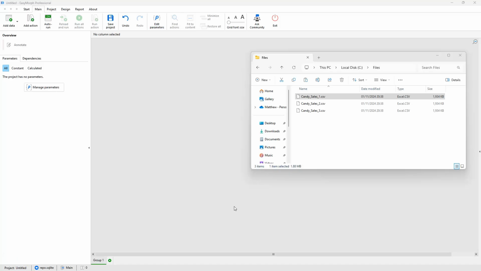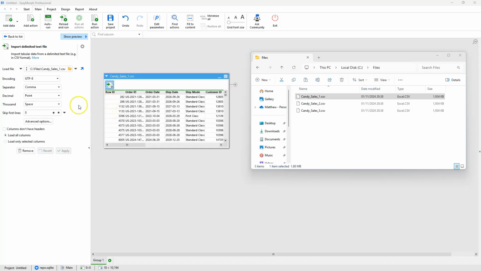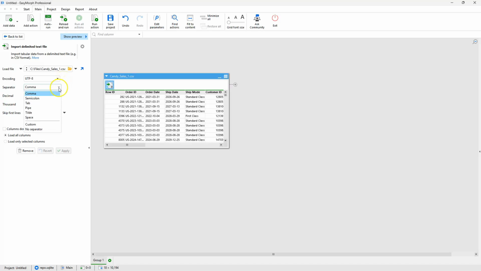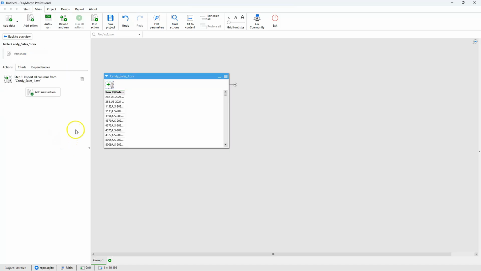There are multiple ways to load data files into EasyMorph, the simplest of which is to drag the file from Windows File Explorer to the project workspace. EasyMorph will attempt to identify the file type and what settings should be used to load the file. If the settings aren't quite correct, they can be amended as normal in the Action Settings bar on the left-hand side of the screen. The settings available are dependent upon the file type and so will vary depending on the type of file you are trying to load.